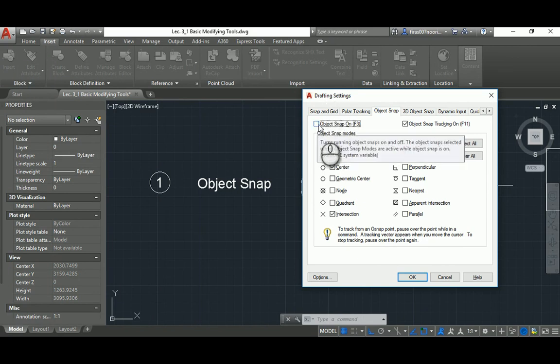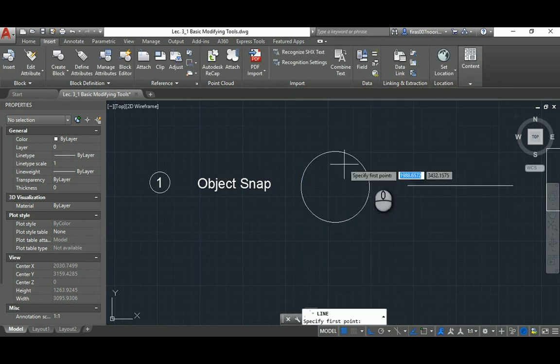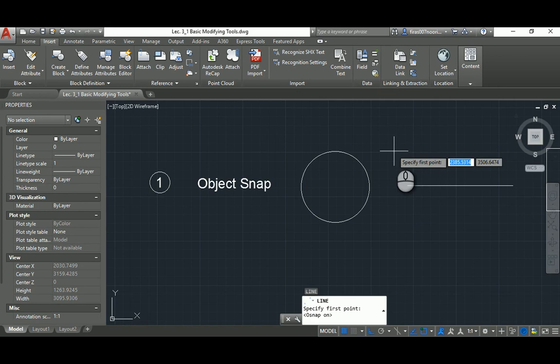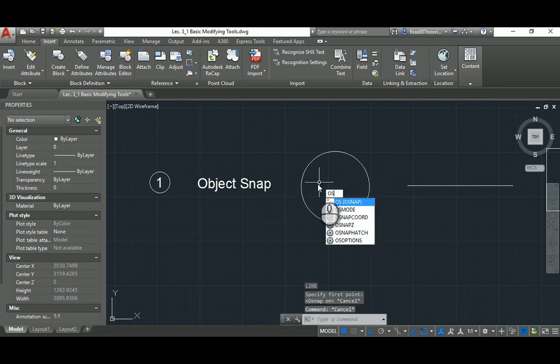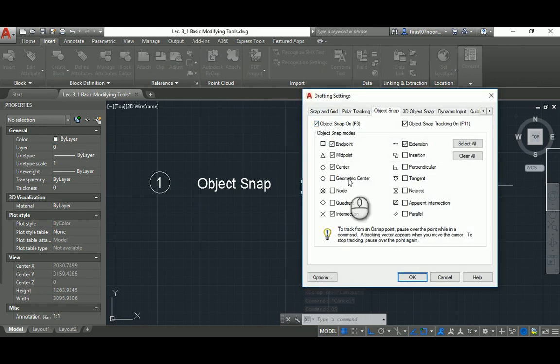When this main command is off, even if you tick all of those and then hit OK, nothing will happen and AutoCAD will not sense the ends of the objects. In this case, to activate it, you need to hit F3 on your keyboard and now you can see that it starts sensing the snapping in the objects. So again, OS or object snap, don't forget to turn on the object snap toggle. Then you can come here and select all or clear all. It depends on what you want.